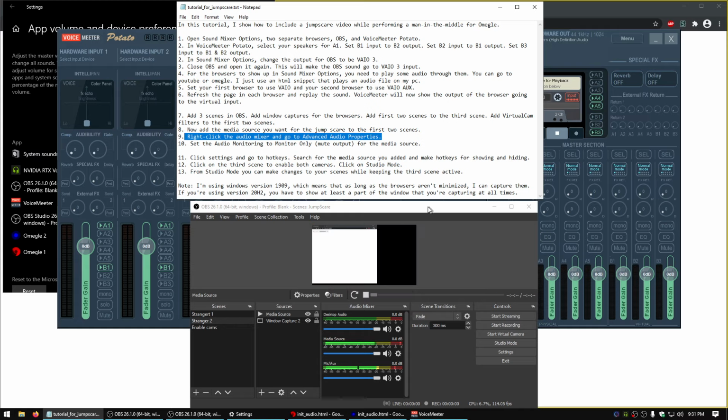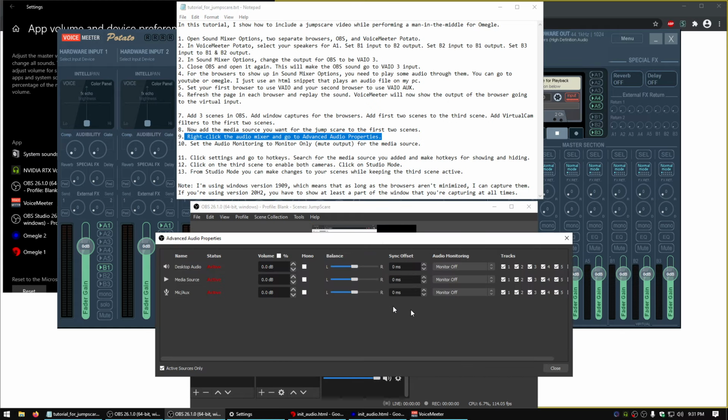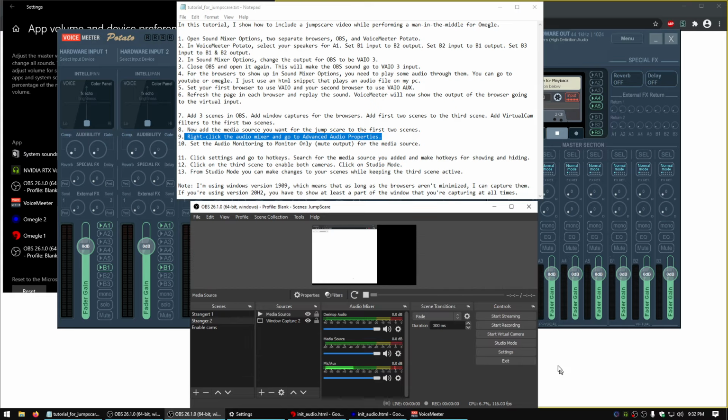Right click the audio mixer and go to advanced audio properties. All right. Advanced audio properties. Set the audio monitoring to monitor only for a media source. Okay.